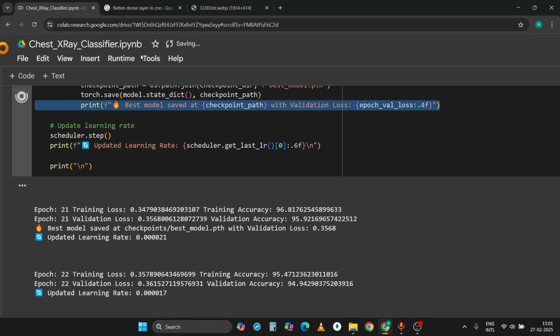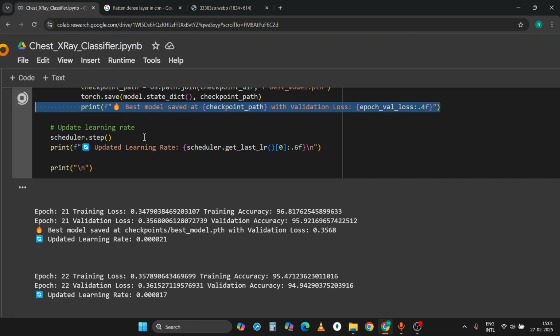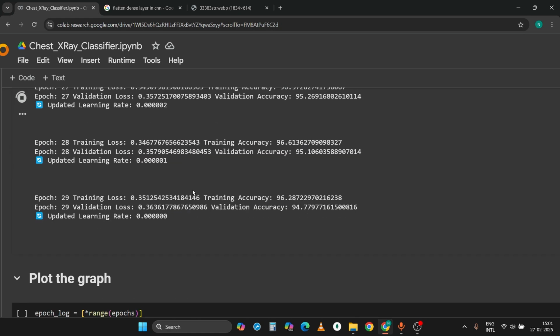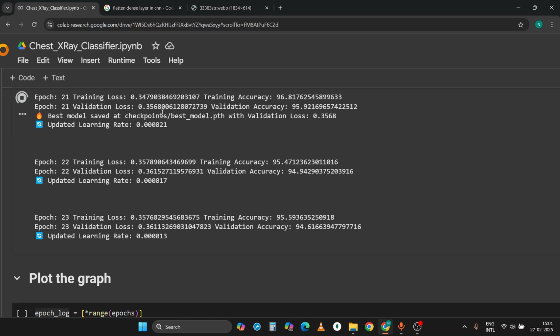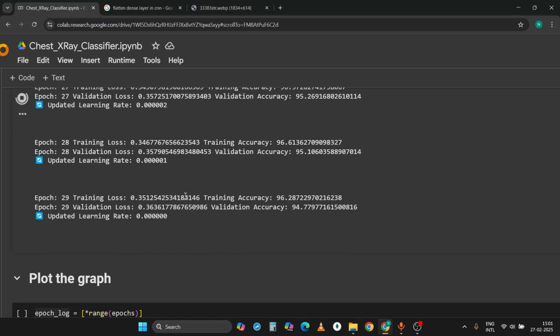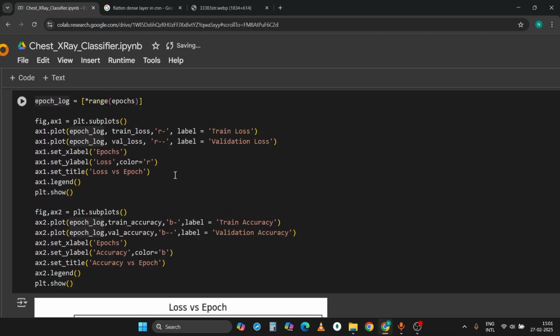Now scheduler.step should be in the epoch for loop, not in the validation for loop or the training for loop, because the learning rate will change after each epoch only, so that's why it should be in the epoch for loop. I already ran this cell, so the best model was saved at epoch 21 with 95 accuracy and validation loss of 0.35. Let me explain this thing.